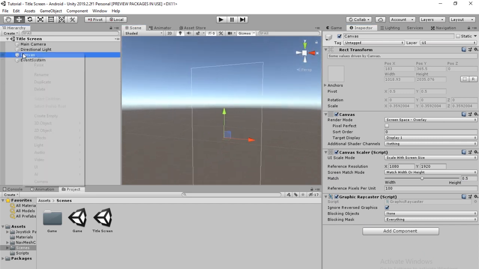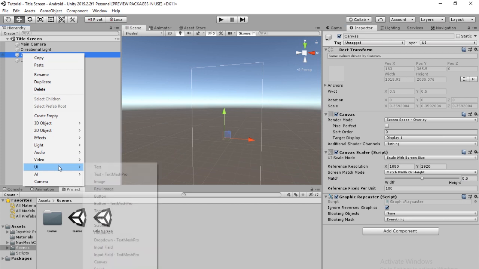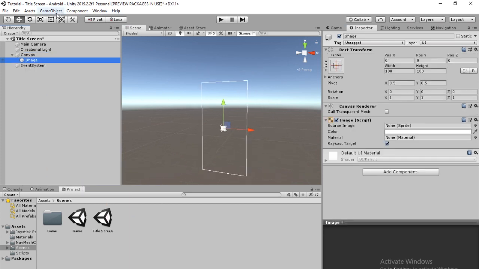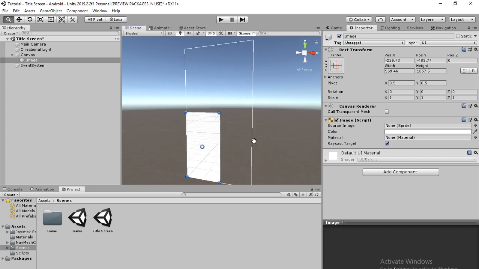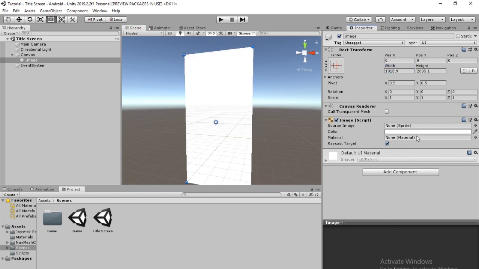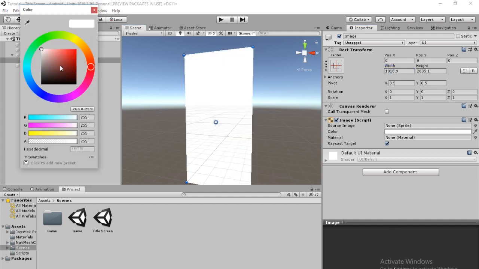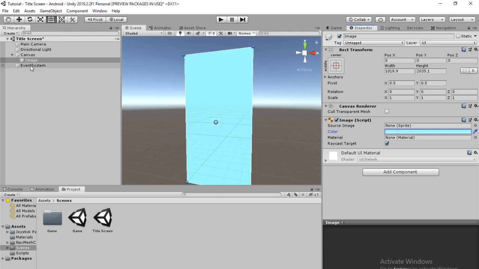Now we're going to add a background. It's going to be a UI image, and basically this is just going to be the background color of this scene. Just set that to the size of the canvas. You can change the color to whatever you want. I'm going to keep it a light blue. That's cool. Let's name this background.